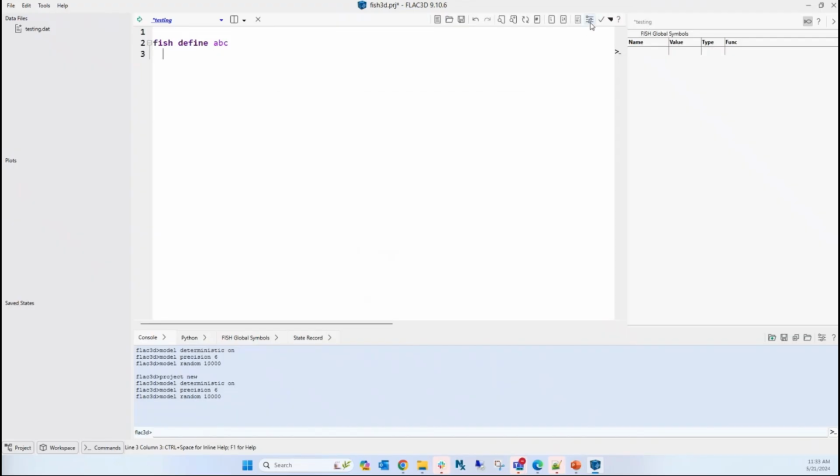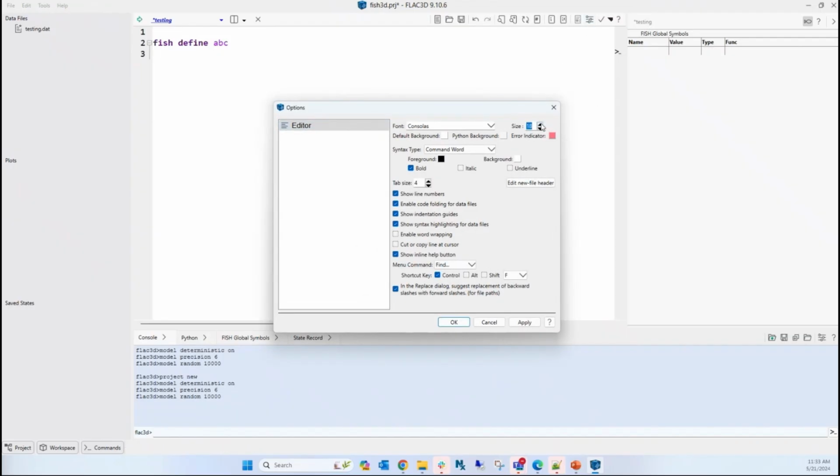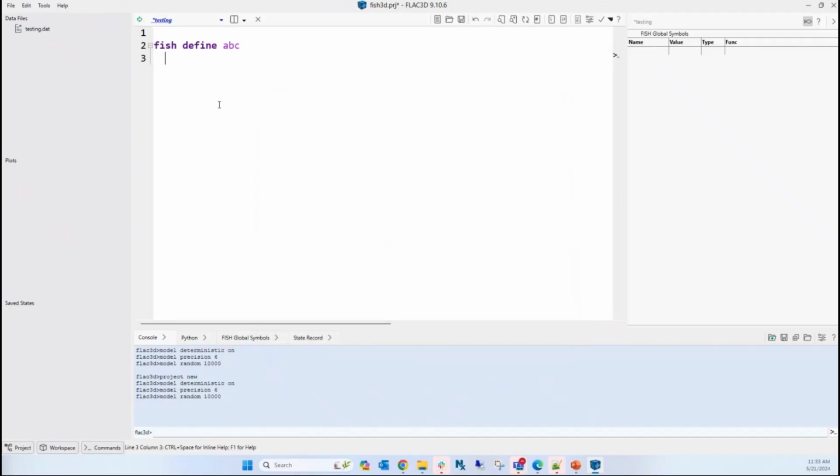I'm just going to make this font a little bit bigger. Okay, so the keywords are bold purple, and then this is the name that I just made up for the function, ABC. And now I'm making up a variable name called HH and give it some value. You can see that it's light purple. I can do some sort of calculation. So there's a simple fish function, what it would look like.